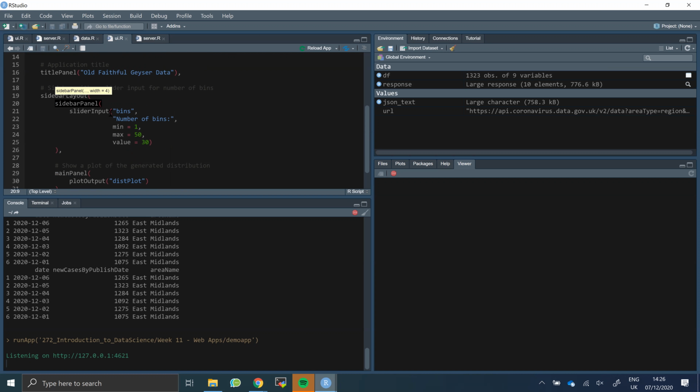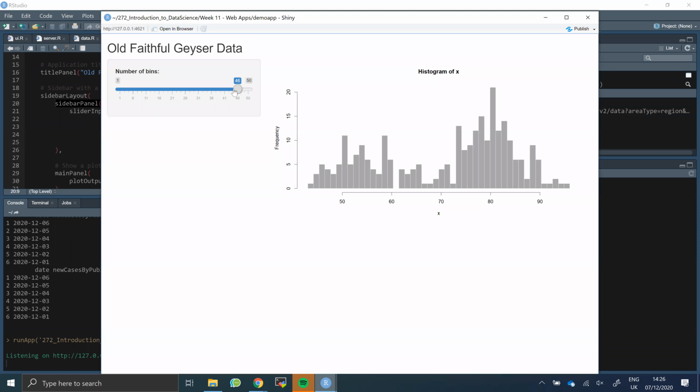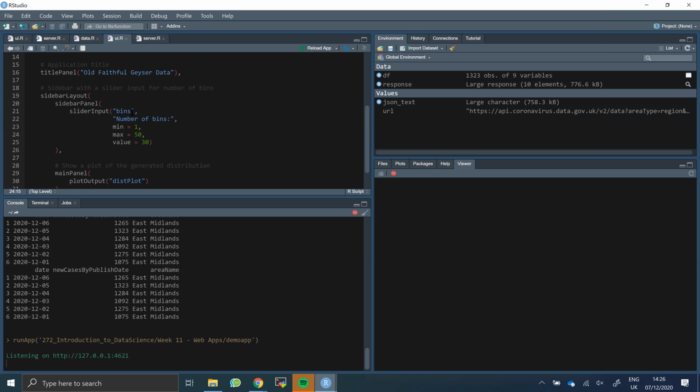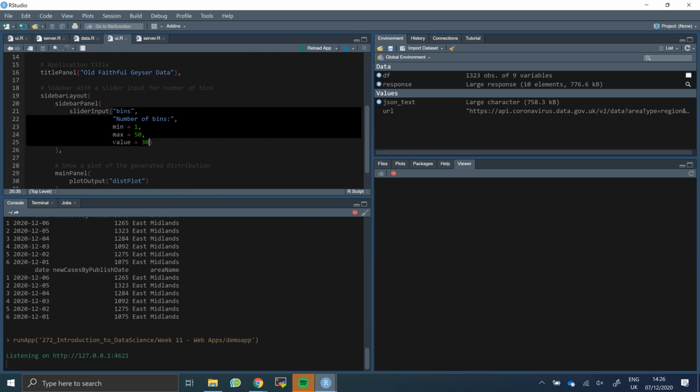And inside that is this slider input. So this is where we could move this slider about. If we just have a look at how it's defined, they've got this object, or it says number of bins on there, so we saw that. And there's going to be a variable called bins, which we're going to use later on in our data. And at the moment, the value when you open up the app is set to 30 bins.